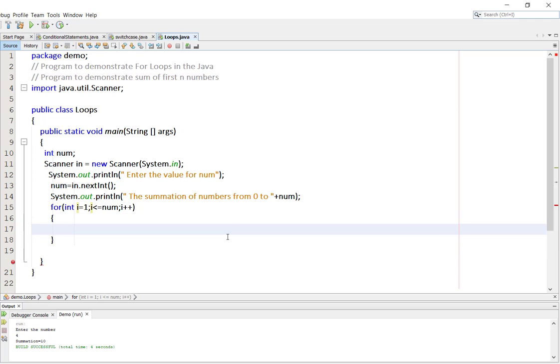After this, we are going to hold the summation in a variable. So let us demonstrate here: sum equals 0. Then we are going to use sum += i, or in other terms it can be written as sum = sum + i. These two statements are one and the same thing.